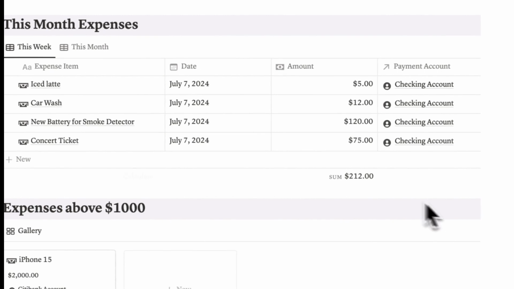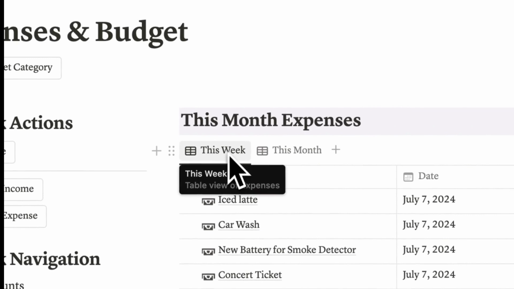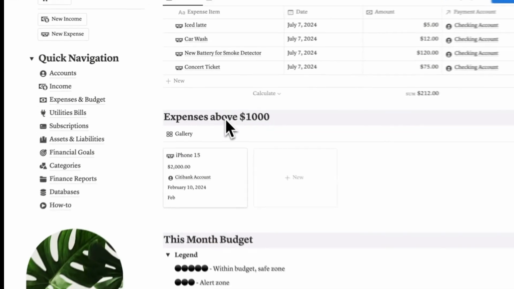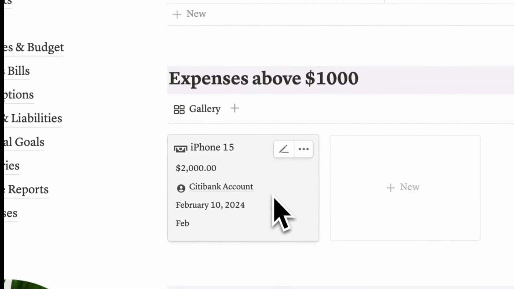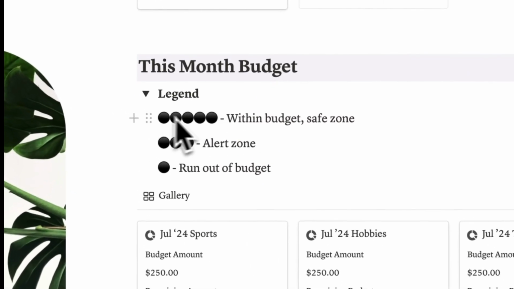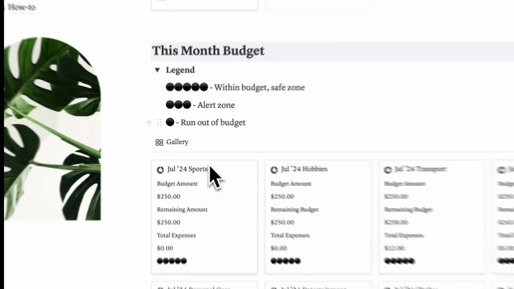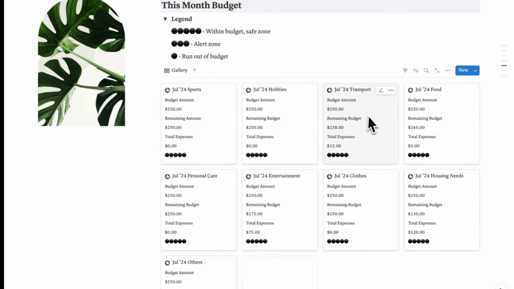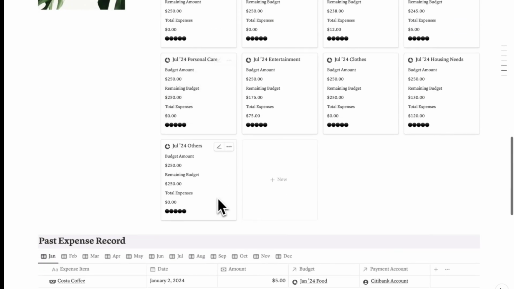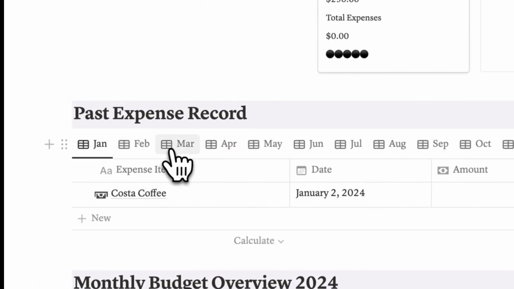First, the this month expenses section shows 2 tabs, this week and this month, to give you an idea of what you're spending and its total amount. And this special section shows you the expenses above 1,000s. There are 3 types of legend. They are within budget, alert zone, and run out of budget. Past expense records show the kind of items you're spending on monthly. And the monthly budget overview shows the budget category on a monthly basis as well.